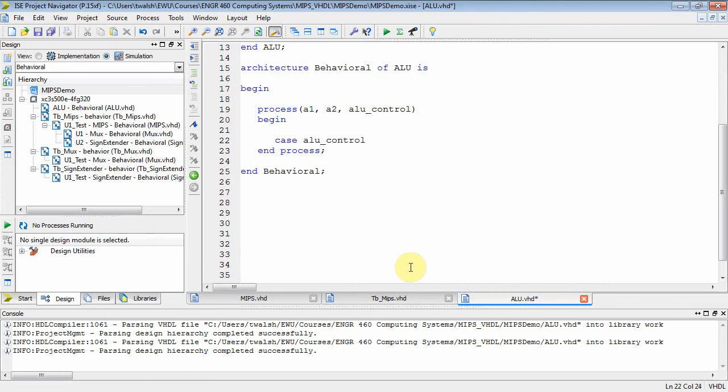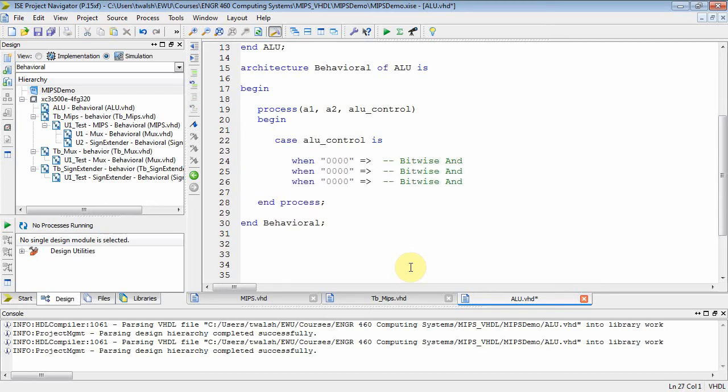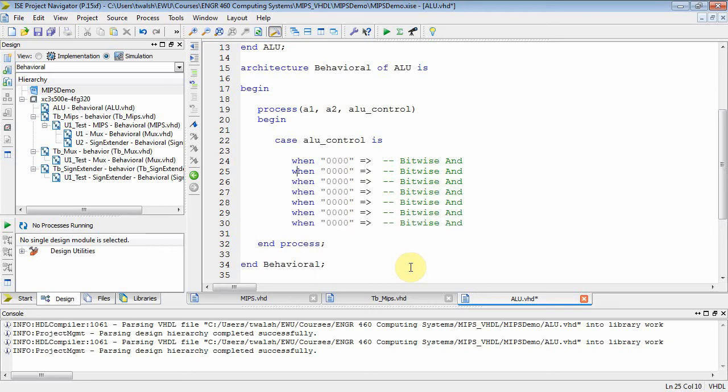The way that works is when ALU control, which is 4 bits, is equal to this, I am going to do a bitwise AND. And what we'll do is we'll take a look at several cases. We'll do AND, or how about add, subtract, how about a set less than, how about a logic NOR, and then some other stuff. So when this is a 1, what I want to do is a bitwise OR. And when this is a 2, why don't we just do addition?